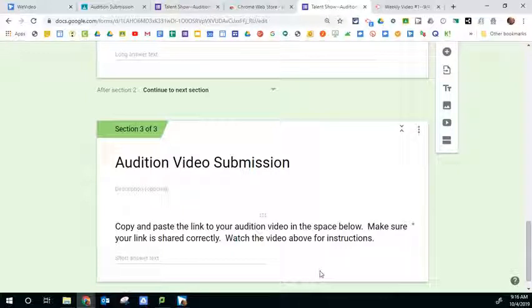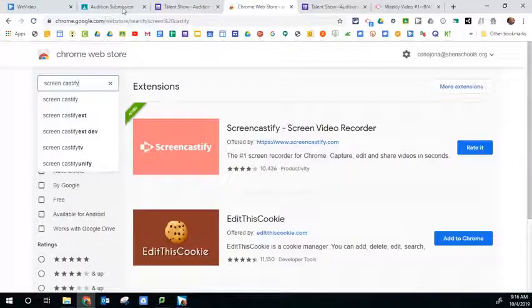Once you've hit the enter key to make the link live and hit the submit button on the Google form itself, there'll be a blue submit button. You have officially auditioned for the talent show.